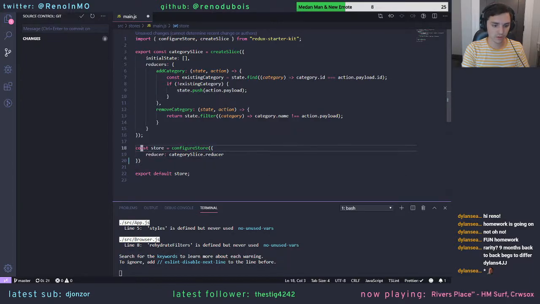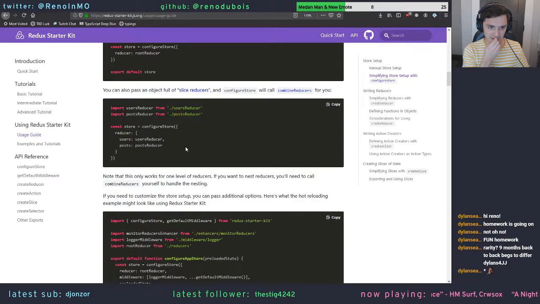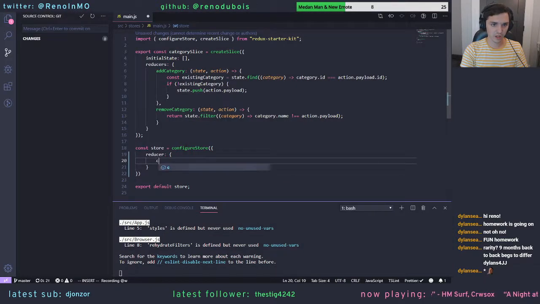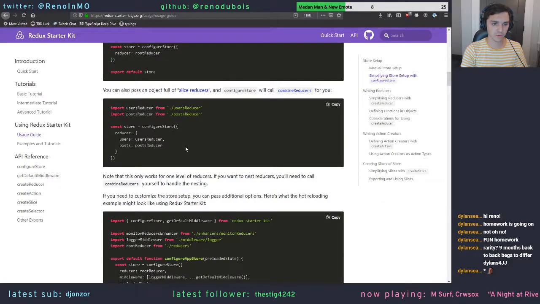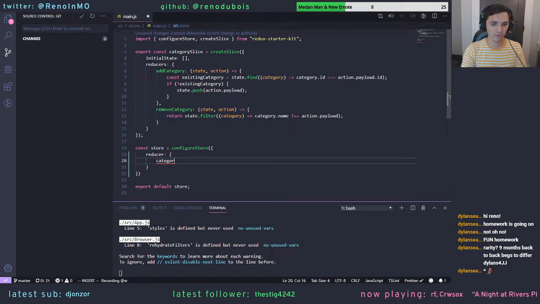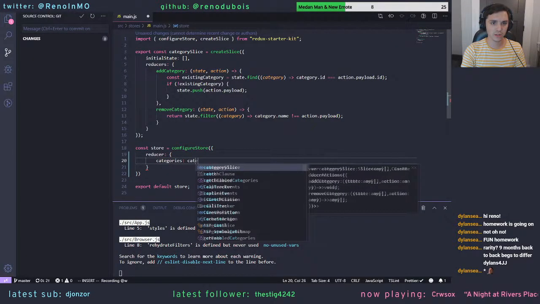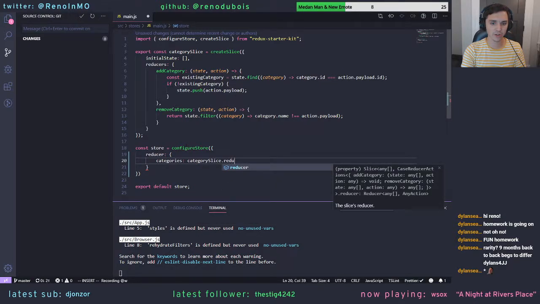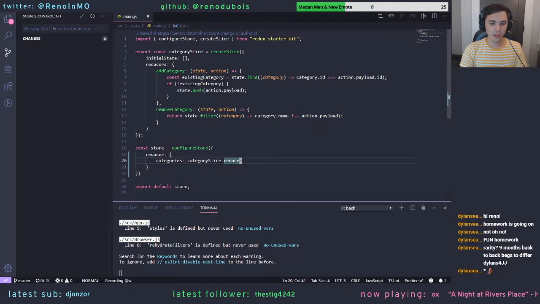Oh god, what's going on here? So reducer should be an object, by the looks of this. And then this should be category. Do they do plural or multiples? Plural or singular? Sorry, those are the words I'm trying to say. All right, so categories is category slice dot reducer. So I think this by itself is going to work.